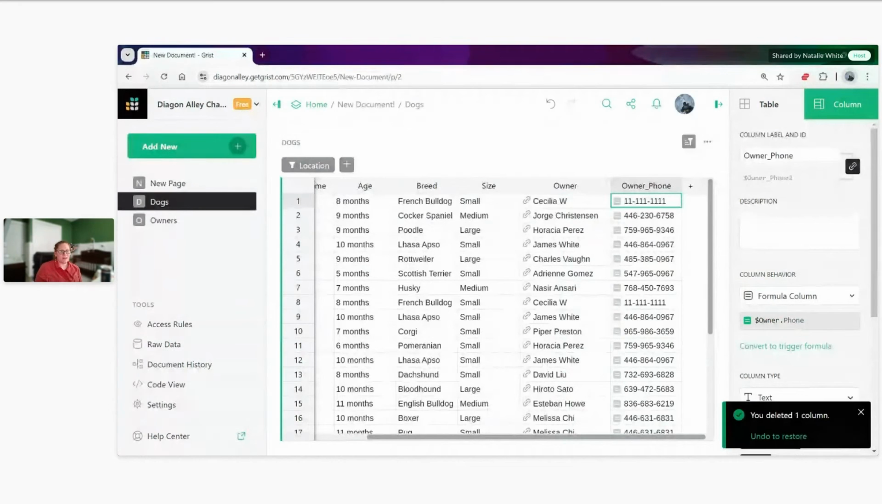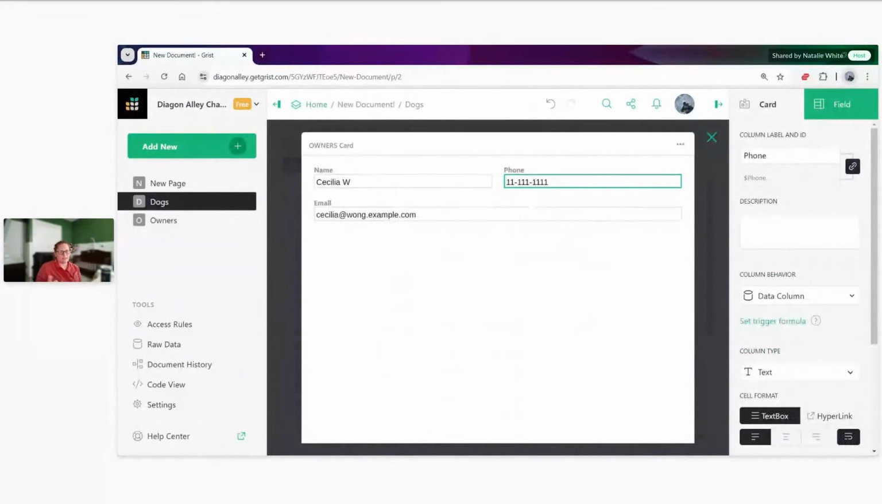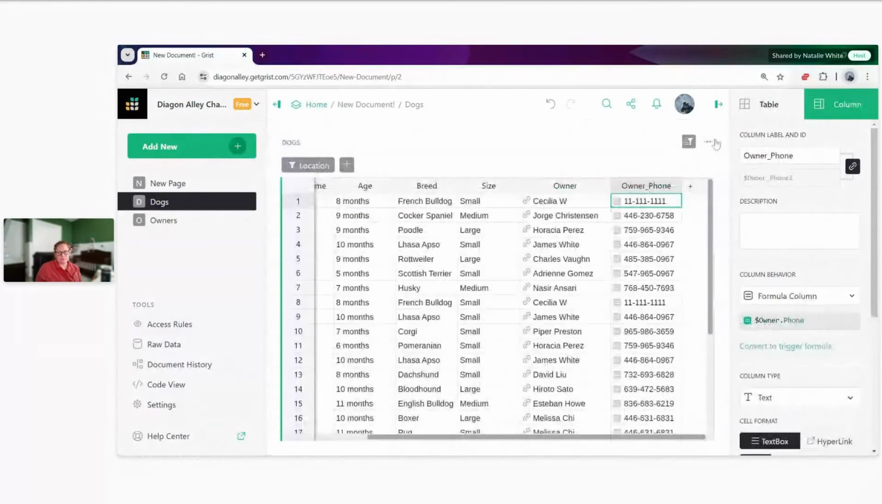Now our reference columns are also useful for linking widgets, which I know someone was asking to demonstrate that. You can add multiple widgets to a page, essentially creating a dashboard. So this here that we see is a table widget. Now it would be neat to see owner information when we select a dog. Instead of having to click this icon to see all of Cecilia's information, what if it was just off to the side here? And we can do that using a linked widget.